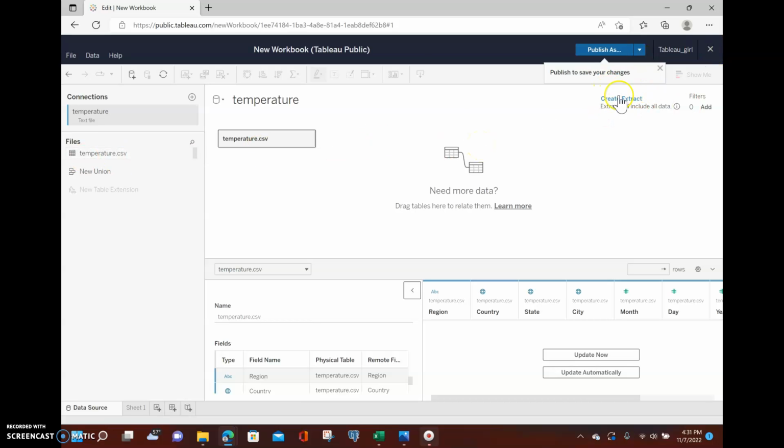I will talk to you guys about extract a little bit later, but what is happening right now is you're just connecting it to a data set. It's not loaded to the Tableau server yet. It doesn't sit in Tableau yet. It's still in your computer. So whatever calculations you do or whatever visualizations you create, the data is taken from the CSV file.